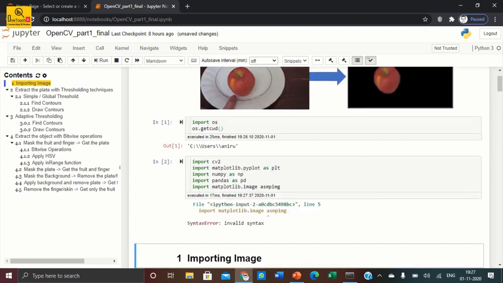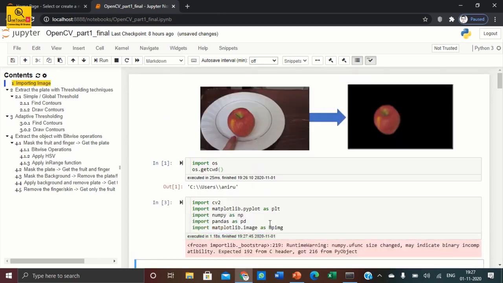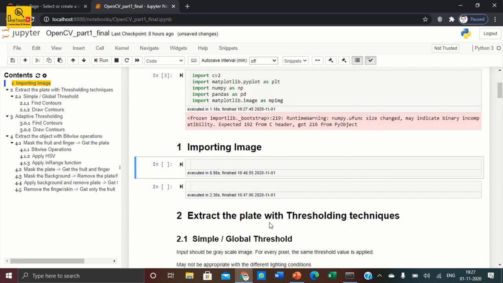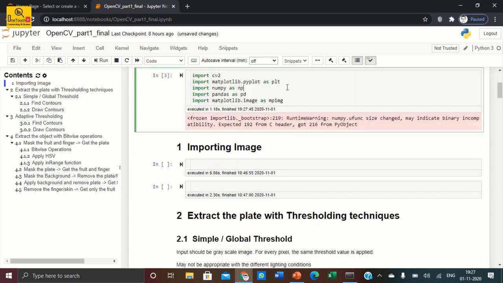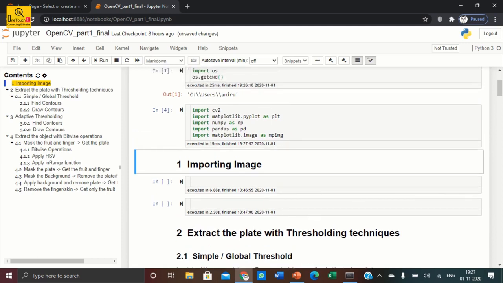What is the issue here? Okay, I have just typed it without giving a space here. Let's try to rerun it. Yeah, it's coming good. Okay, so let's start importing the images.